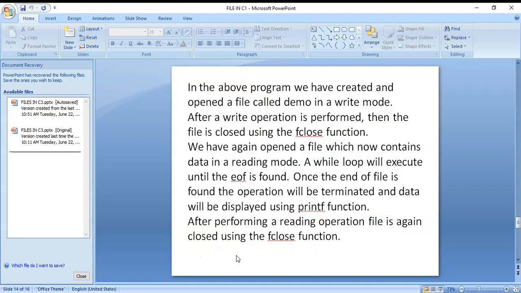Next, you can see in the above program we create and open a file. In the above program we created and opened a file called demo in writing mode. That is demo.txt, and the demo.txt file is in writing mode. You can open it after a write operation is performed.